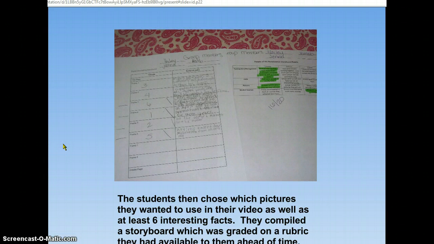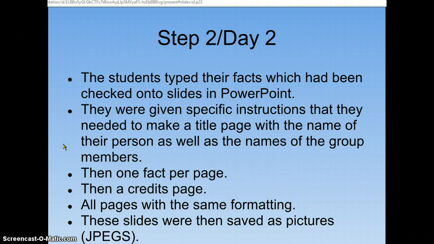The students then chose which pictures they wanted to use for their storyboard, and they found at least six interesting facts about their person, and they compiled it onto an actual storyboard. I graded those on a rubric which they had available to them ahead of time, so they knew exactly what they were going to be graded on and exactly what I wanted. Once they had those storyboards, I checked over all the facts.